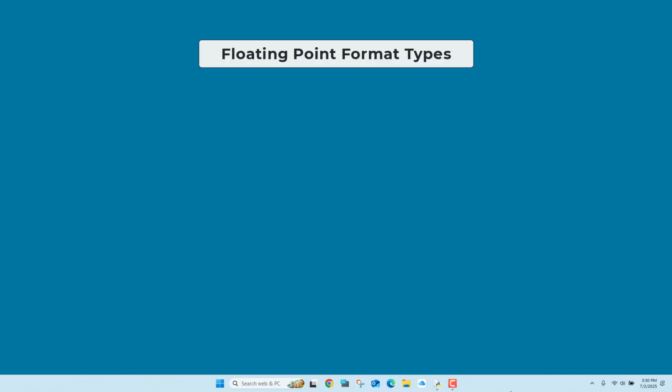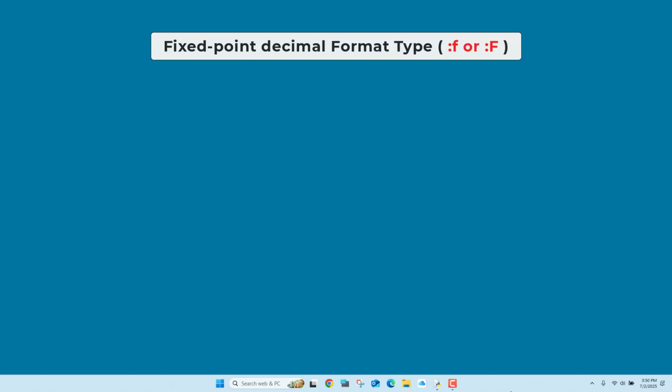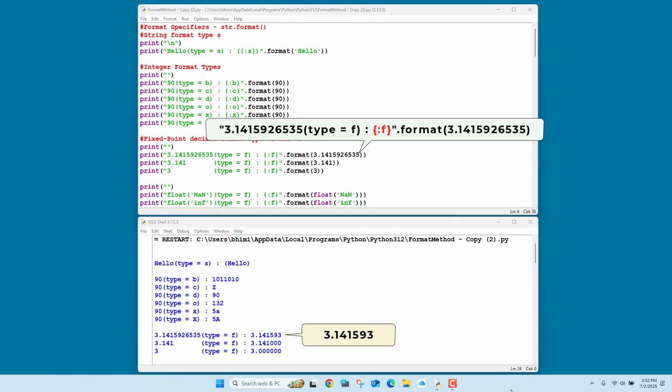Floating point format types work with integers and floating point numbers. Fixed point decimal format type f formats a floating point number in fixed point decimal notation. This means it will always show a fixed number of digits after the decimal point, even if they are zeros. Default precision is 6, which means 6 digits are shown after the decimal point. If the input number has more than 6 digits after the decimal point, it is rounded to 6 digits.